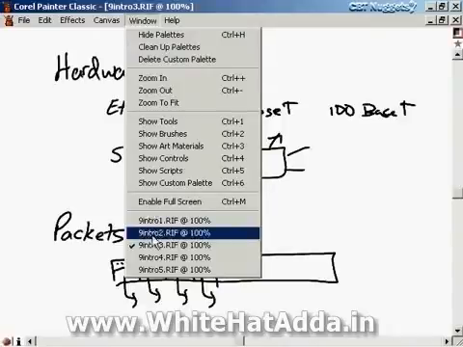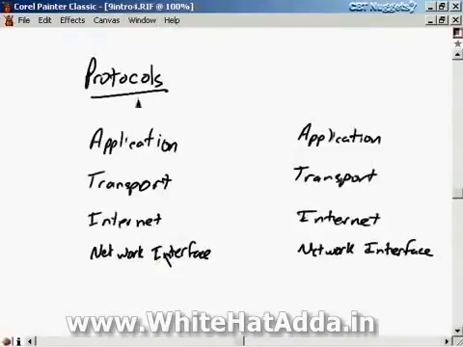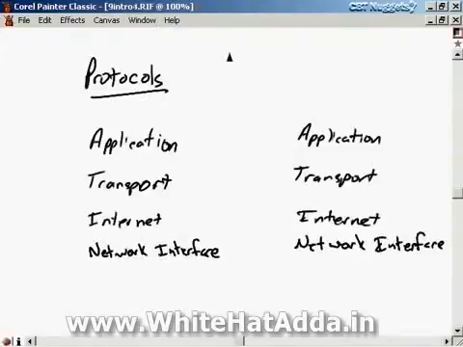Now, the rules that govern how the things get moved are what we call protocols. Various protocols that are in use on the internet. Some of the more popular ones are TCP, which stands for Transmission Control Protocol.